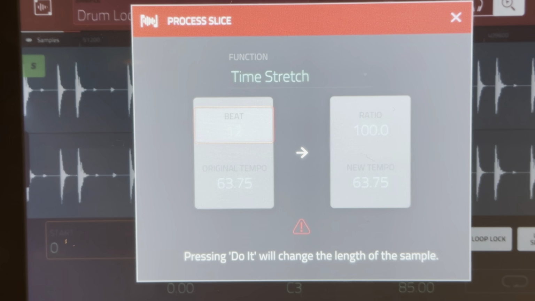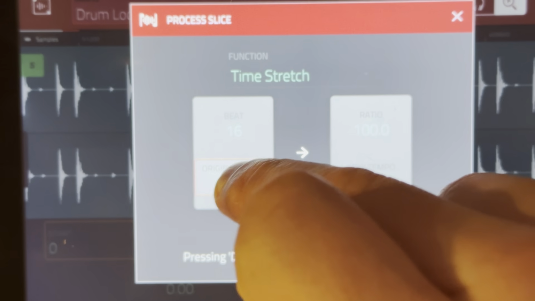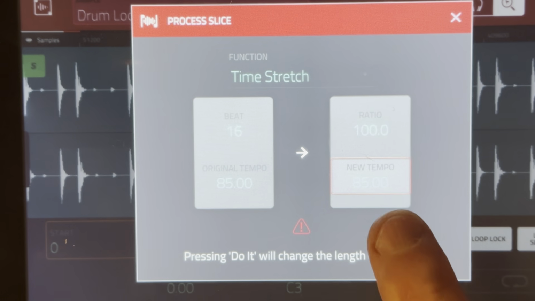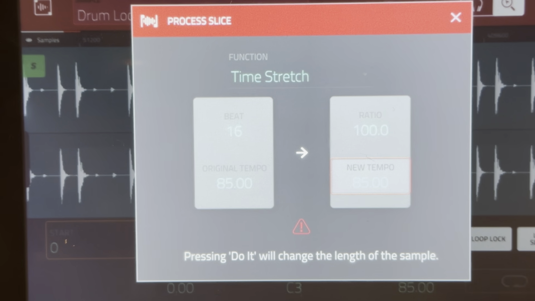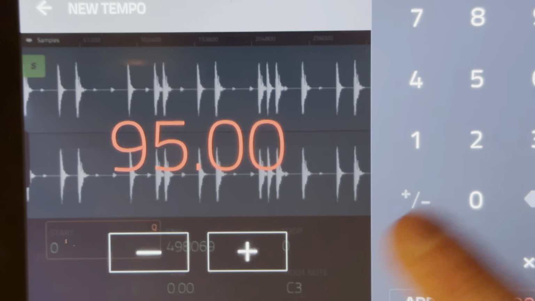Now we want to find the one that is closest. So this is on the left side where you want to input the BPM that we have figured out it is. And then on the right, we need to set it to what we want to stretch it to. Now our project is in 95. So we're going to go from 85 to 95. Do it.